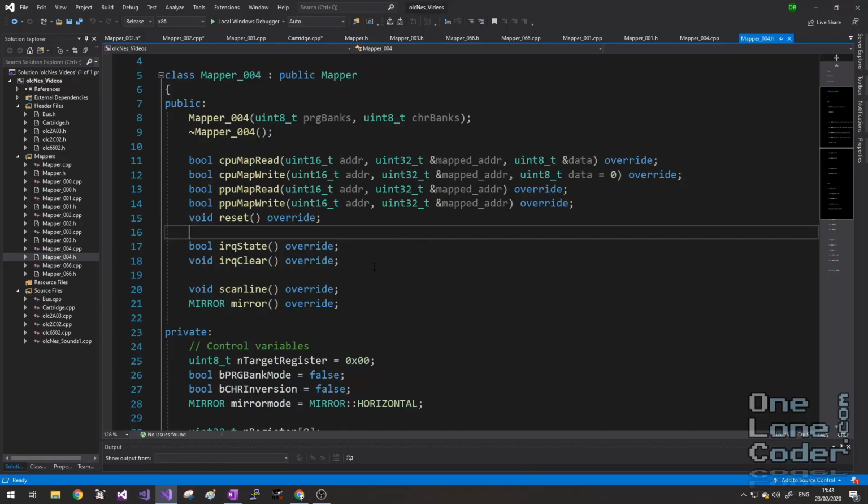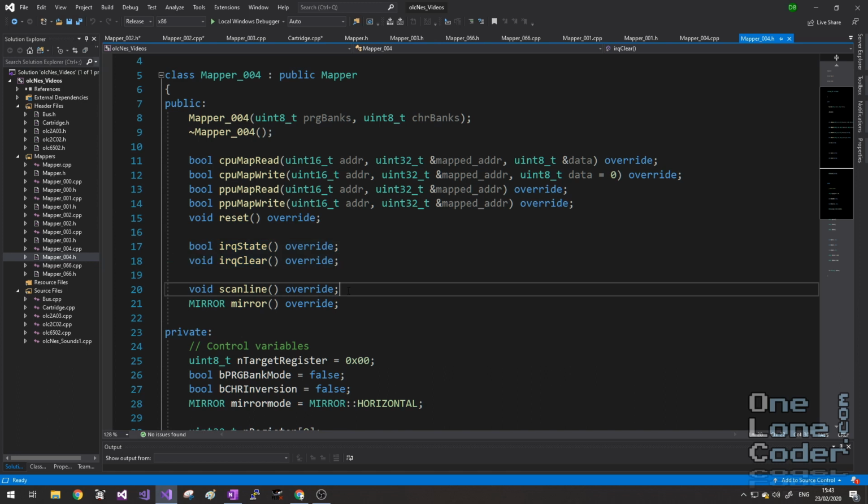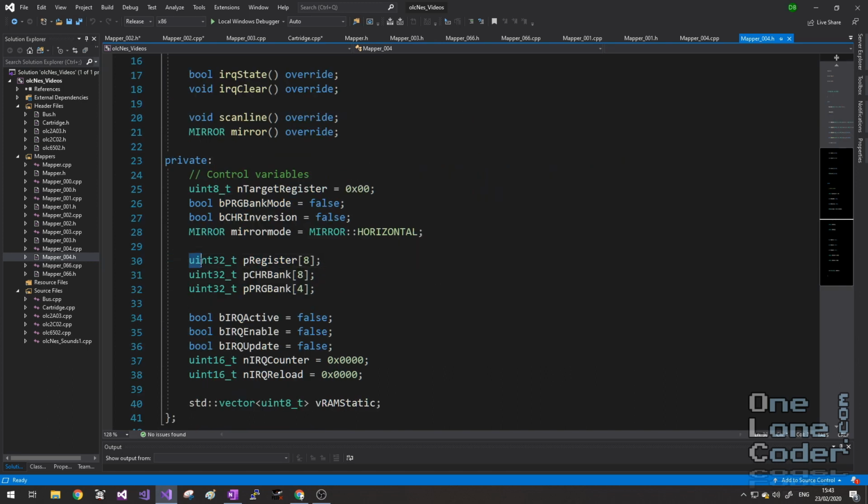Now let's have a look at my Mapper 4 implementation. I've now added some additional functions to the interface to handle the IRQ, and this is that scanline function I've just mentioned. Internally, I've got those 8 registers, and I've also created 2 internal arrays to store the bank offsets for the character and program ROMs.